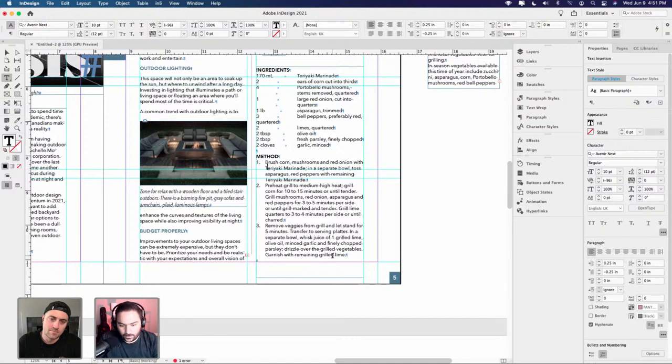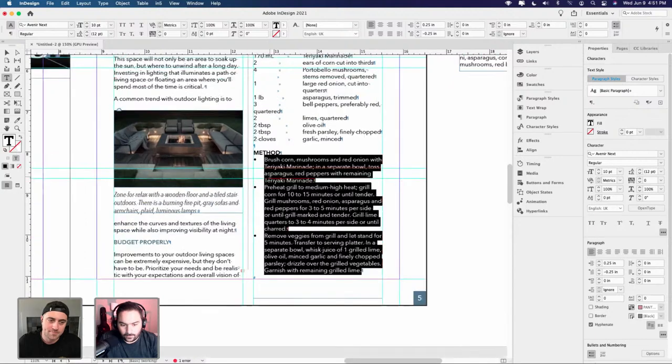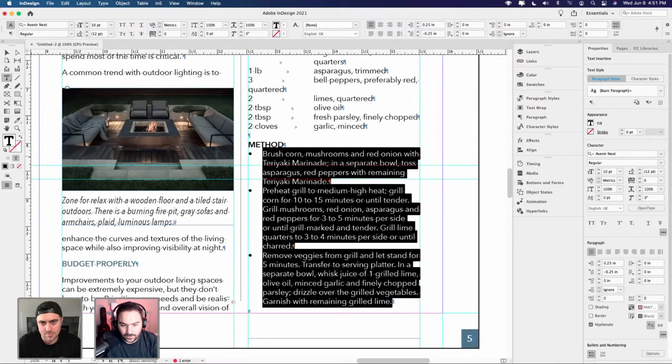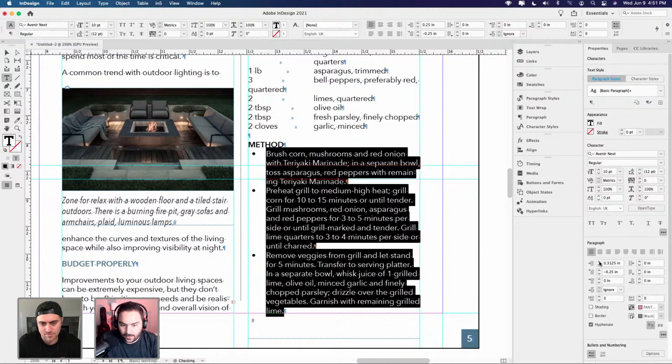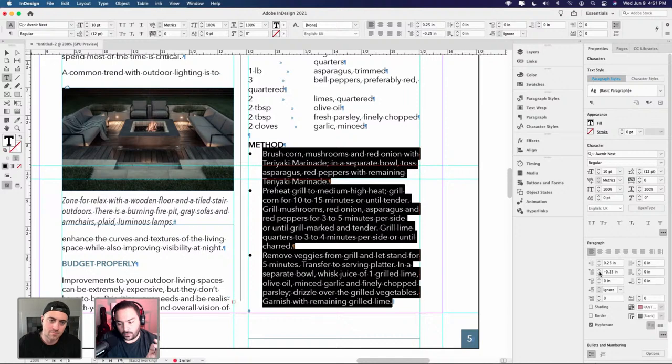But I think someone asked about bullets. So if you wanted to, let's go bullets. And then if I select this, you can actually set the bullets, move those off, give it a little bit more of an indent. Or you can also move them in. You see right here, I'm not sure if you guys can see that.